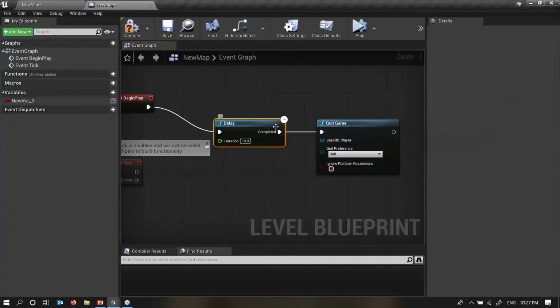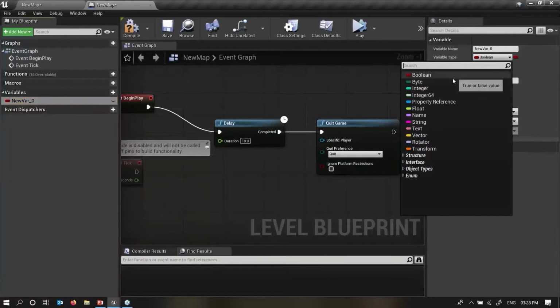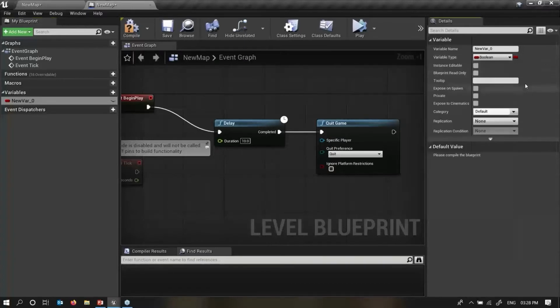We are not able to see each and every node's properties in the details panel. Here we have the details panel. When I talk about these variables, here we have the boolean, byte, integer 64, property references, float, name, string, text, vector, rotator, transform, structure, interface, right? So there are many variations on this.